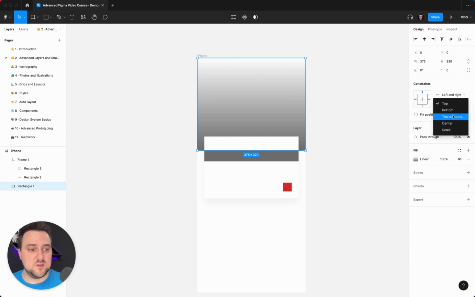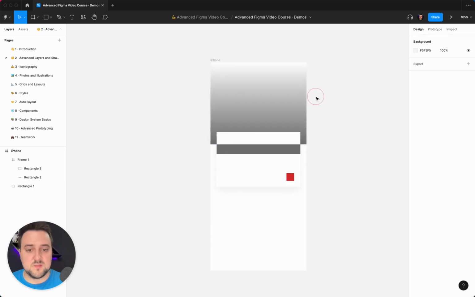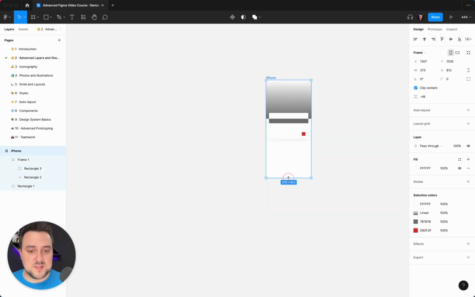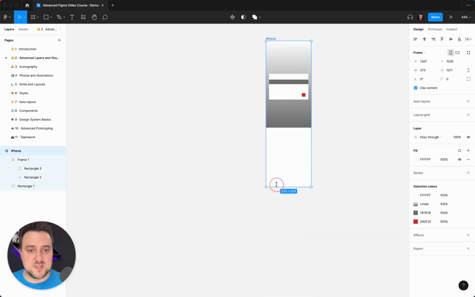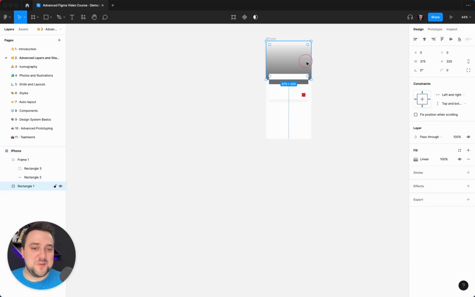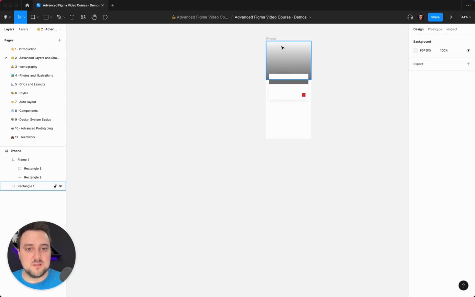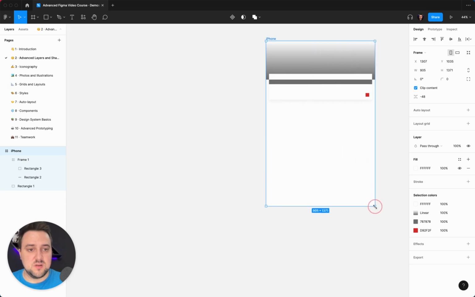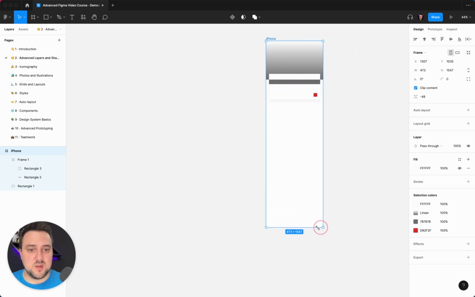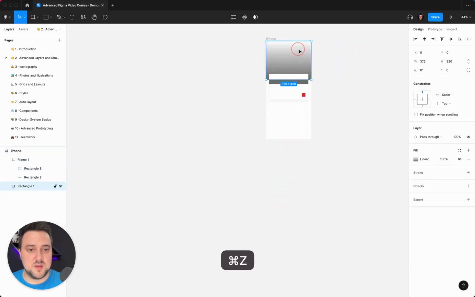And to do that, you can use something like top and bottom. So now when I'm resizing this, you can see that this one is scaling as well. It's probably not something that you would want, but just something to note, because there are cases where you're going to want that. What else can we do? If we're using scale, that means that it's just going to basically resize as we are resizing the main parent frame as well.